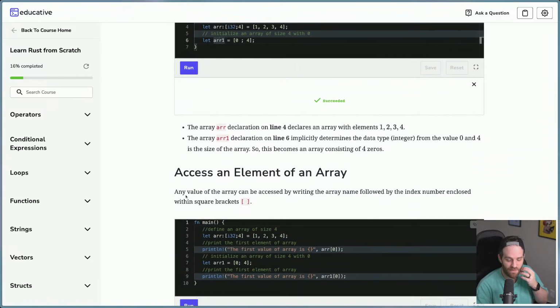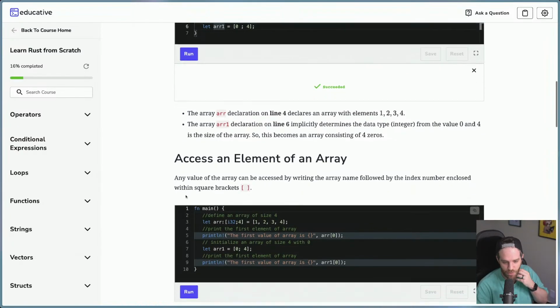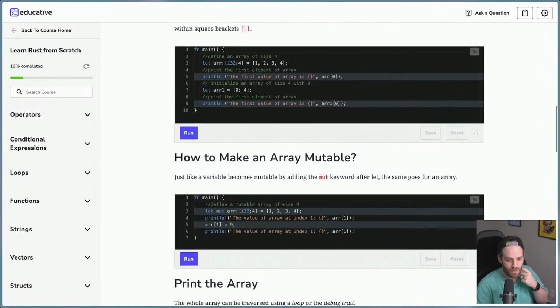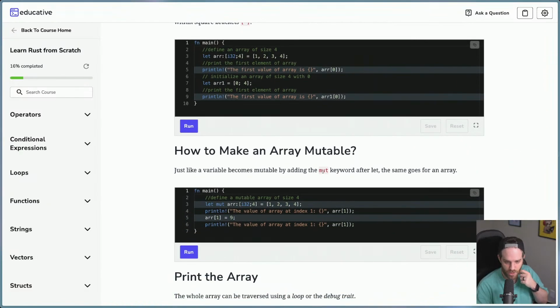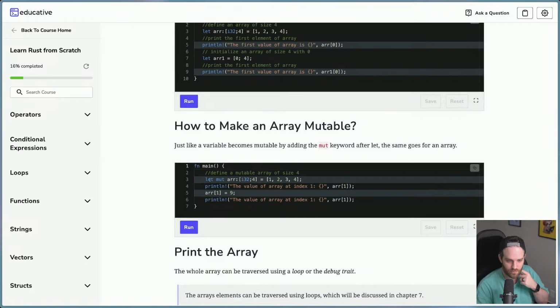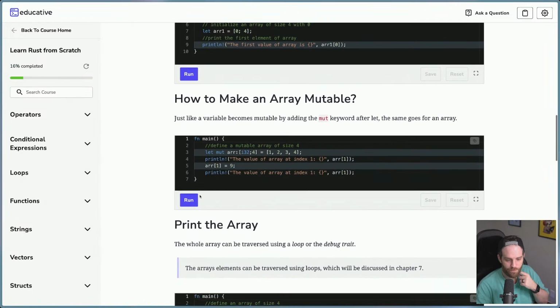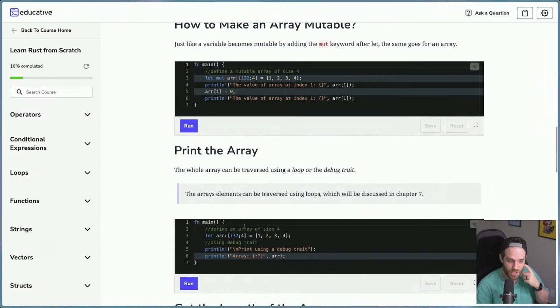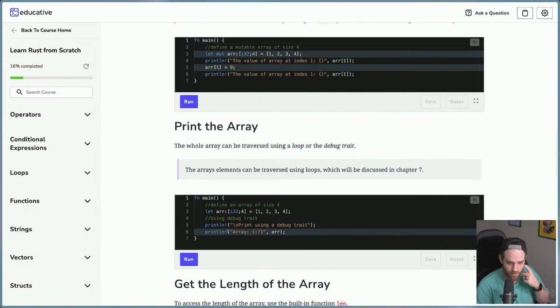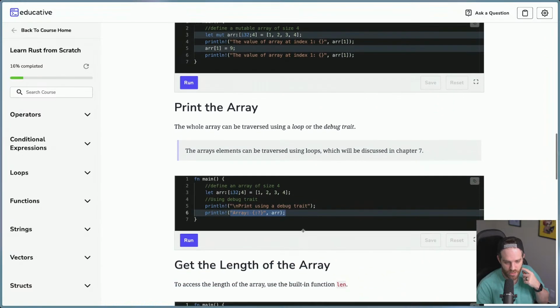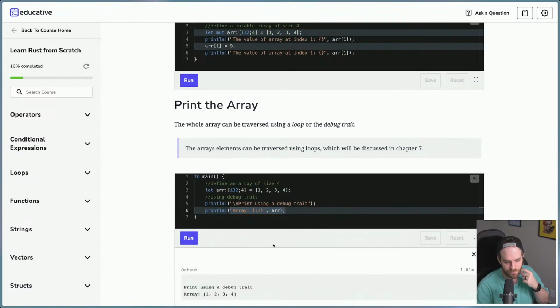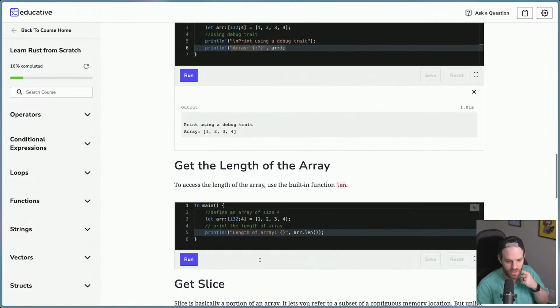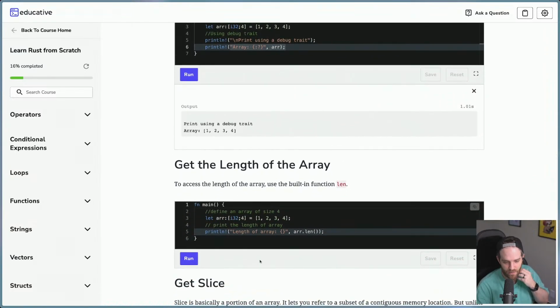Of course. Any value of the array can be accessed just like any other language by using an index number enclosed with square brackets. How do we make an array mutable? By using the mut keyword after the let. The same goes for an array. Okay. Cool. The whole array can be traversed using a loop or a debug trait. The array elements can be traversed using loops, which will be discussed in chapter 7. Okay. By doing this, you get to print them all out. So if I run this, they should print 1, 2, 3, 4. 1, 2, 3, 4. Bingo. Get the length of an array using array.len.